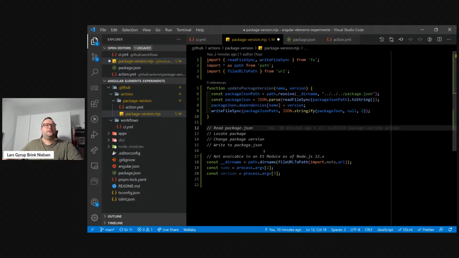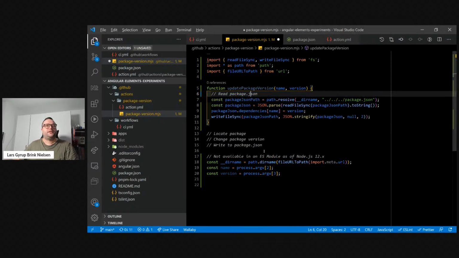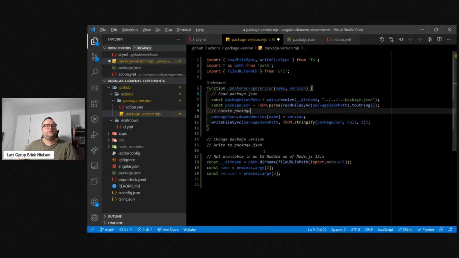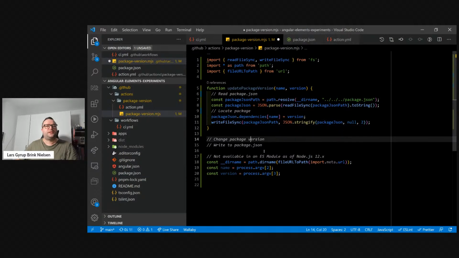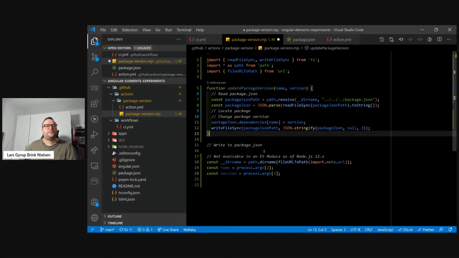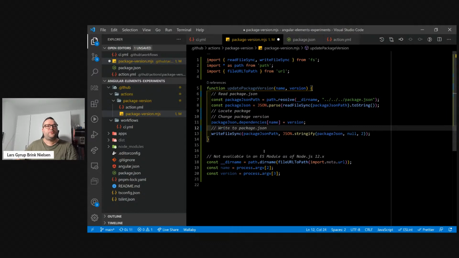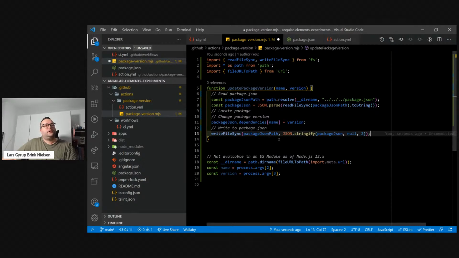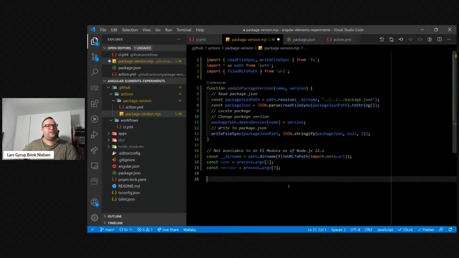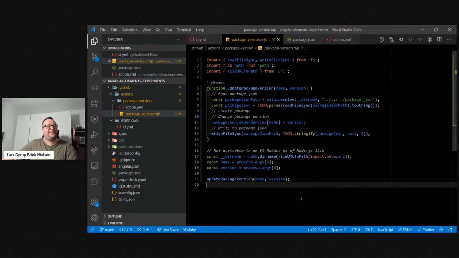So now we have read package.json. We have located the package inside this object. We have even changed the version as well. And now finally we're writing back to package.json. So now it should be a matter of update package version, name, version, and cross our fingers, and we might just get lucky that this works, or we'll fail miserably and have a laugh.